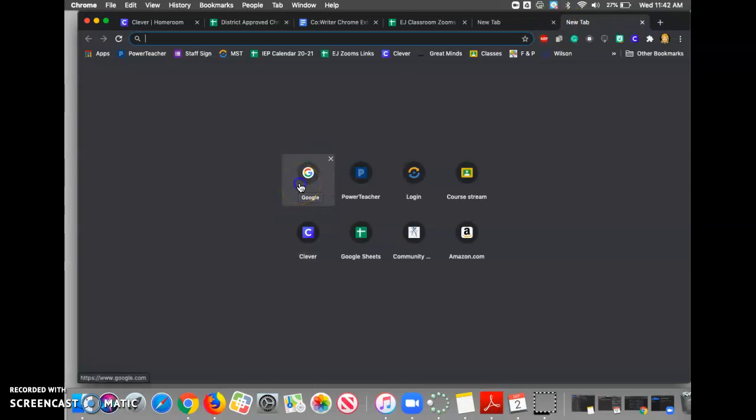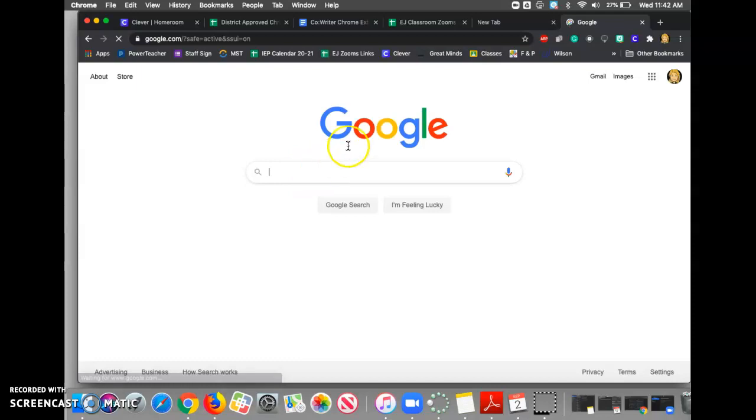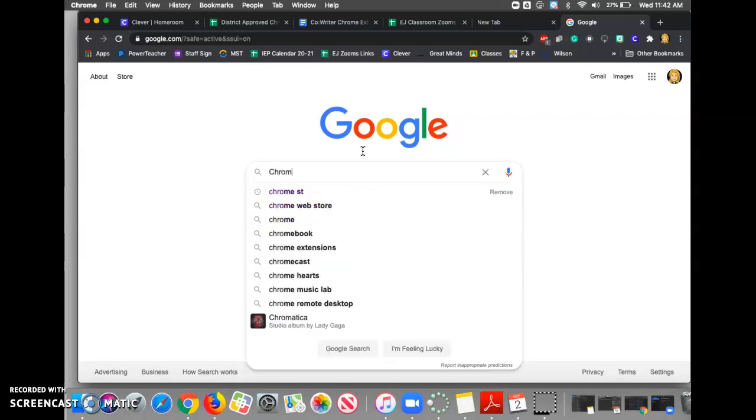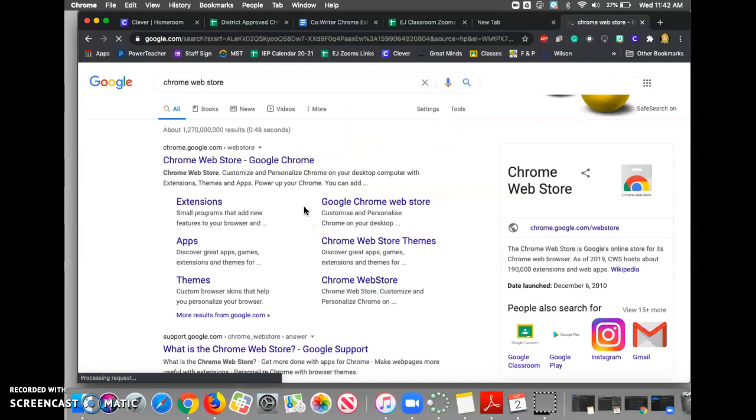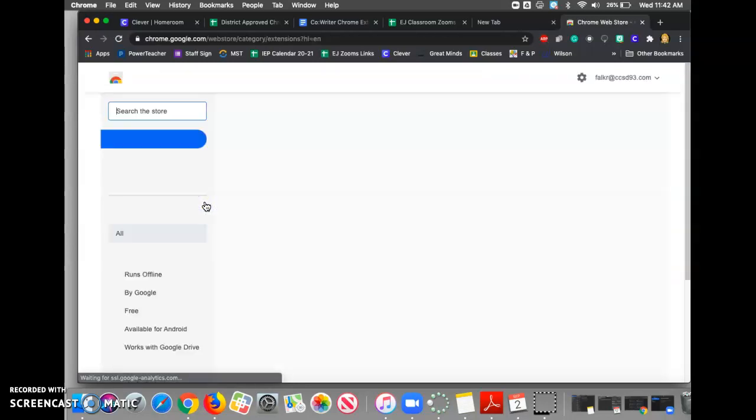We're going to go to Google, and on your main Google screen we're going to search for the Chrome Web Store. Chrome Web Store, that's exactly where we want to go. Your search bar will show us this. We are going to look for it under extensions. So you can click right here and it will pull us into the Chrome extensions.